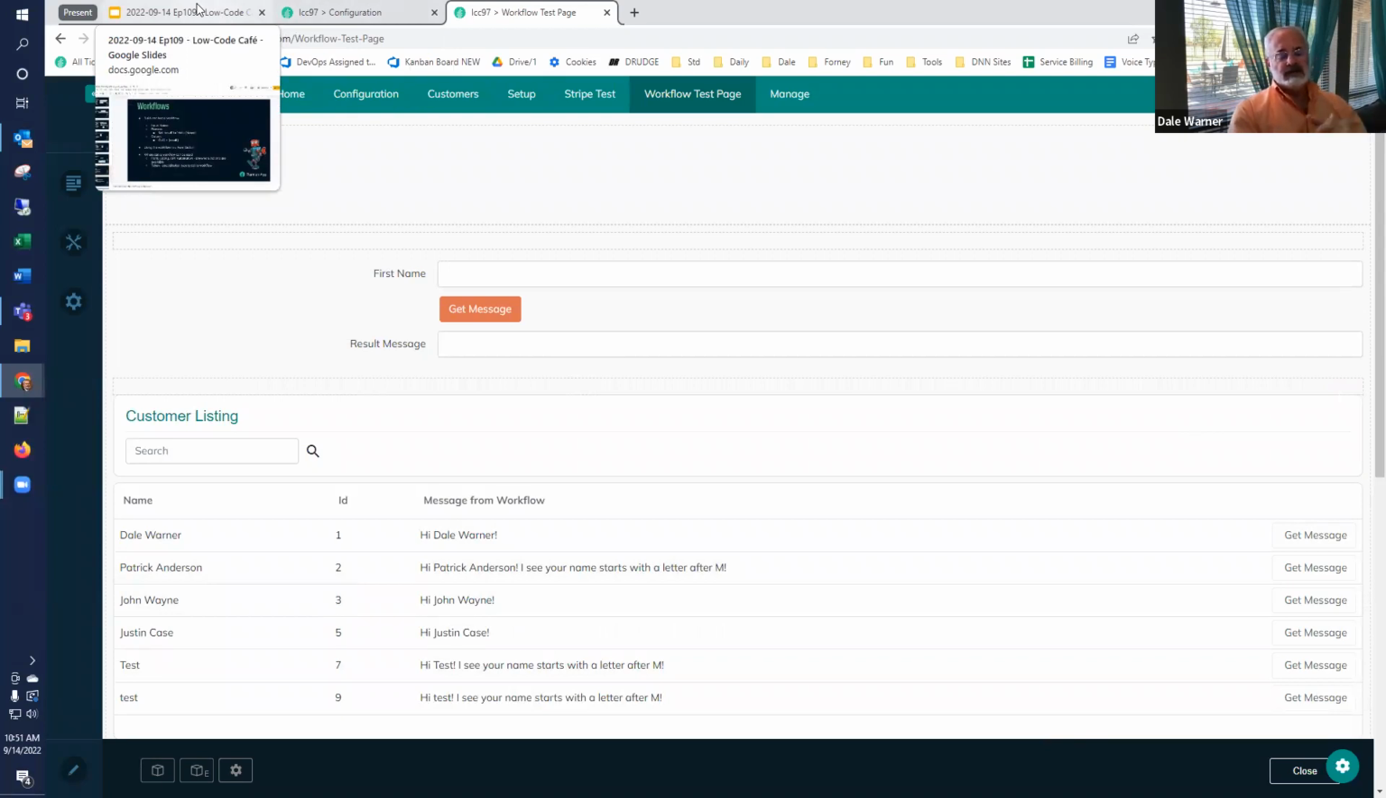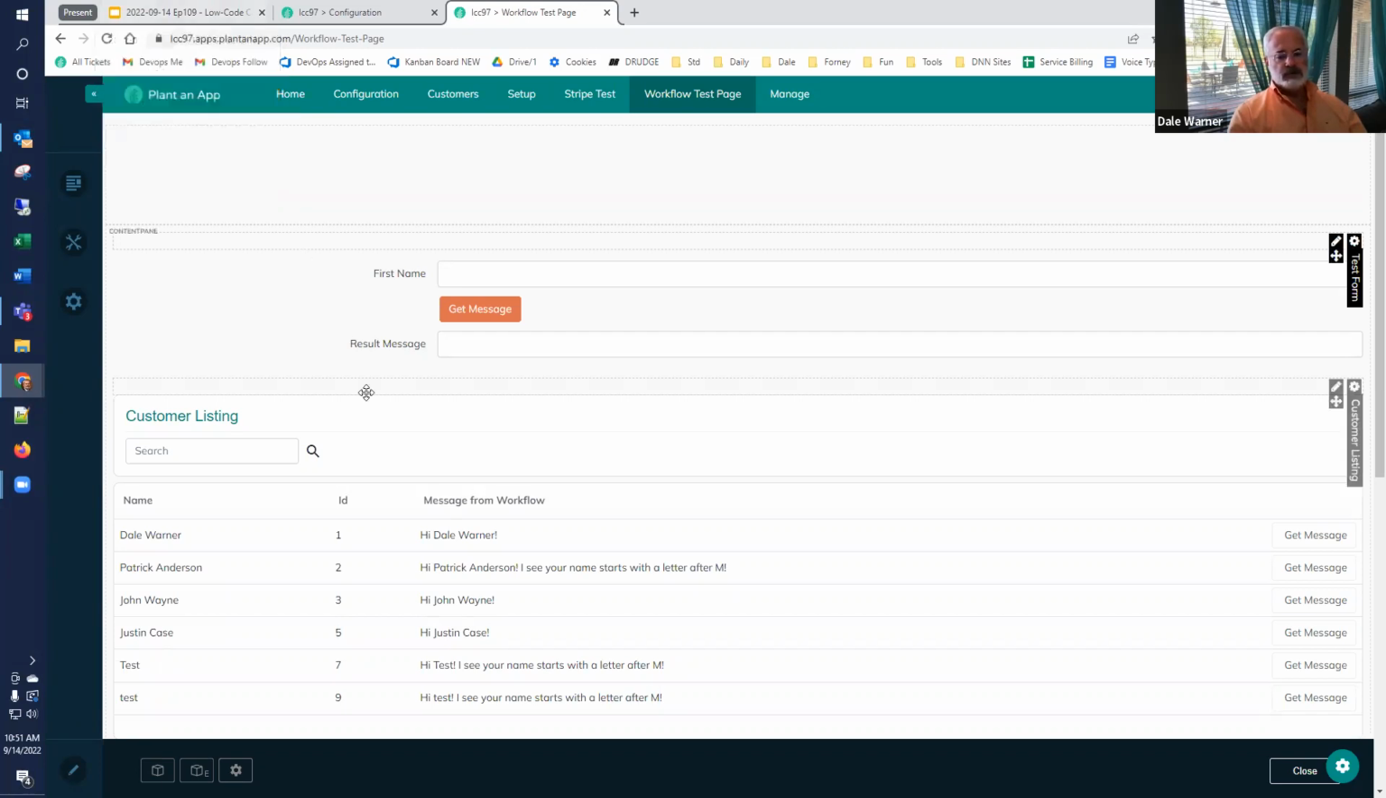But tokens can be put virtually anywhere. So for example, you could put a token like this in an HTML block and pass in the username, and it would produce this message for you automatically as they load the page. It makes it very consumable wherever you need it to be.